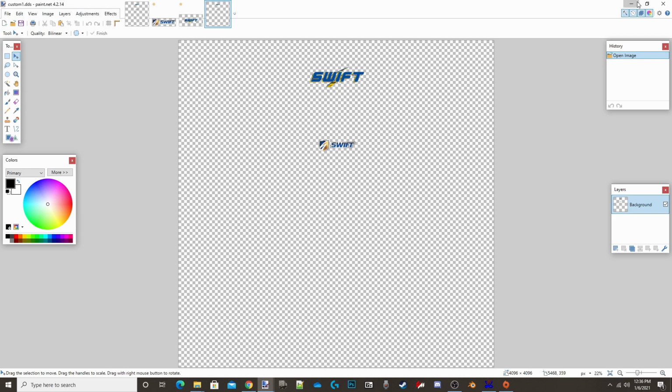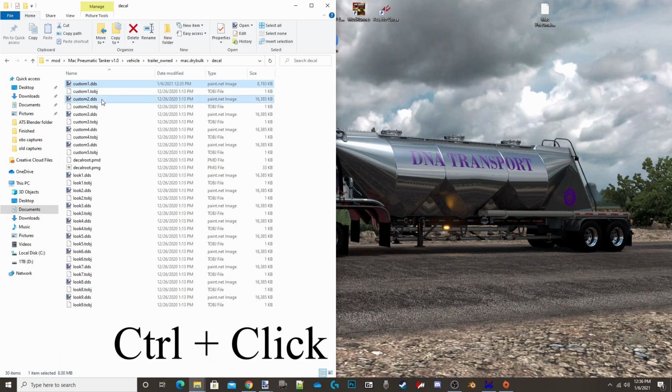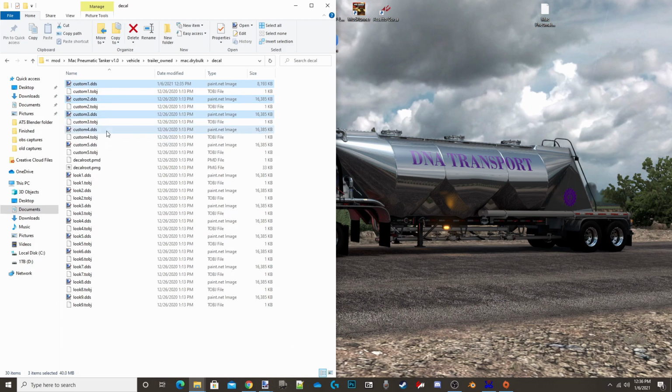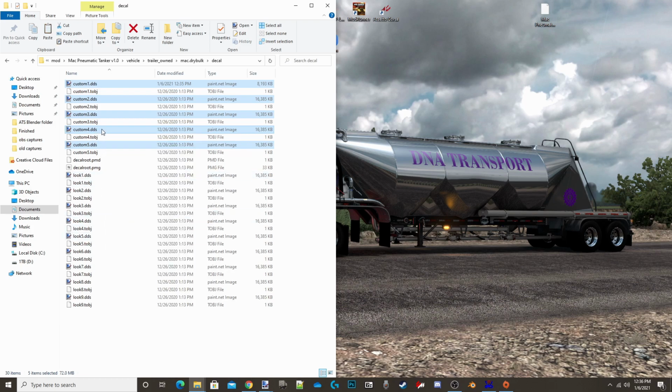So if you want to transfer that over to a new version, you would hit Control C on this DDS right here, or if you had more than one, you would hit Control and then click on the other ones. See how they're all highlighting now, and then you can either right click and then say copy, or you can hit Control C. I'm just going to click copy.